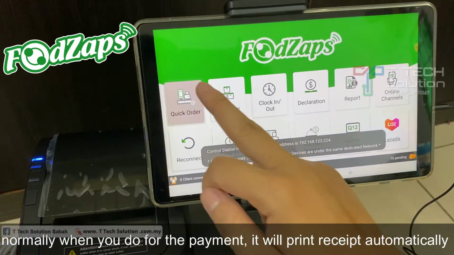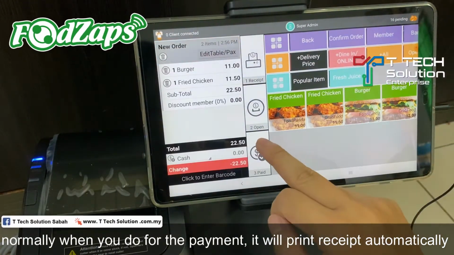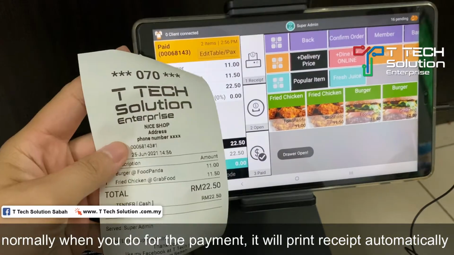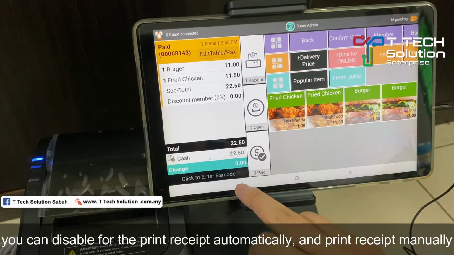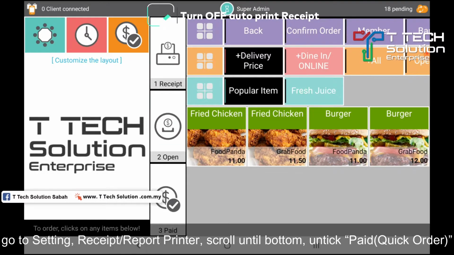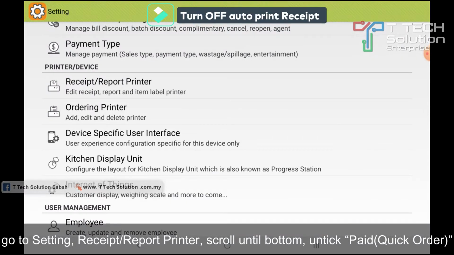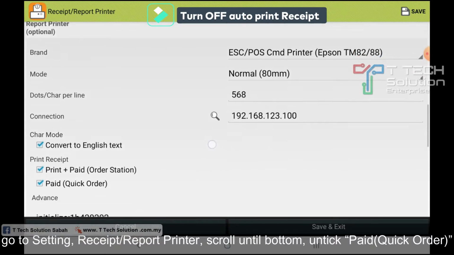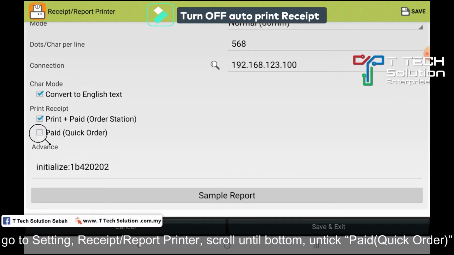Okay, so normally when you do a payment, for example if I paid by cash, normally you print out a receipt. If you want to disable the auto print, it's very simple. Go to the setting, then go to the receipt report printer, then scroll to the bottom, and you'll see there's a paid or quick order. So you untick it, then just click save.